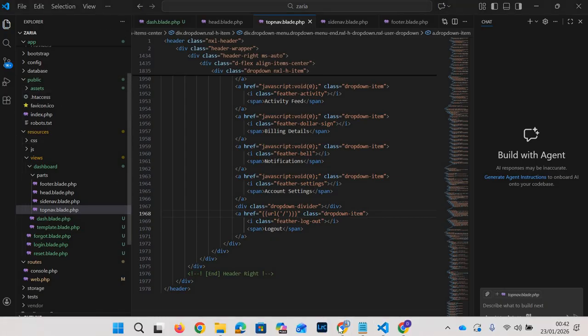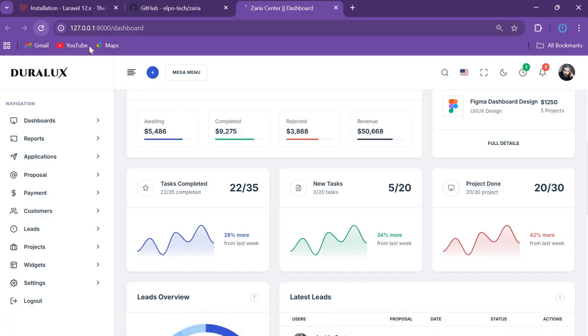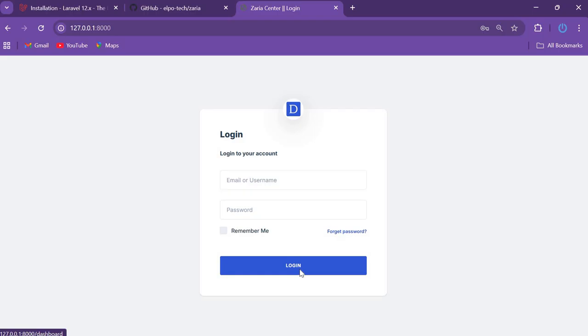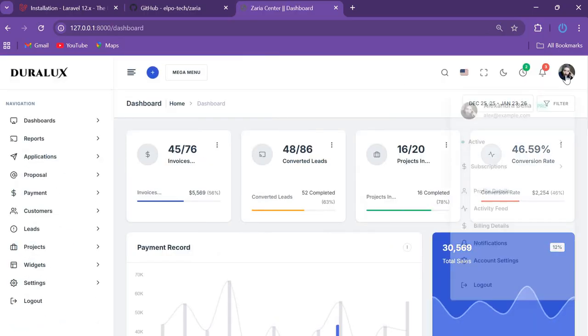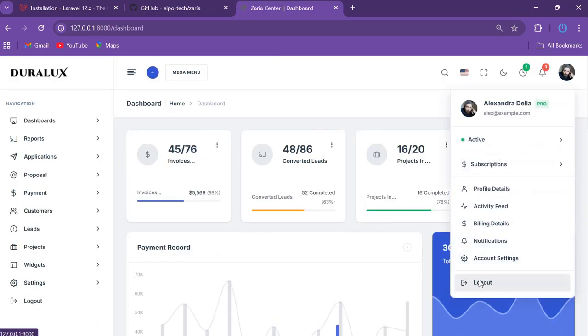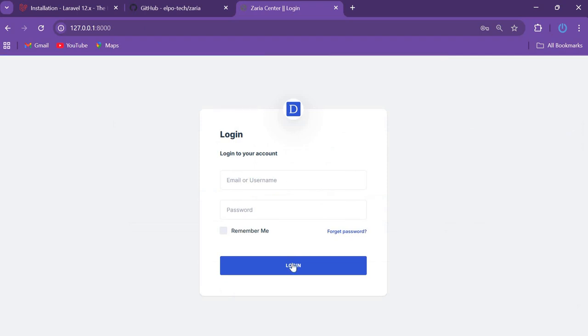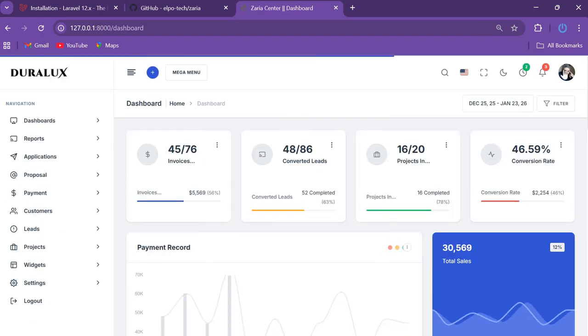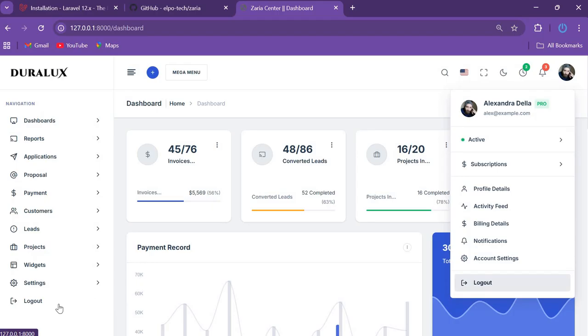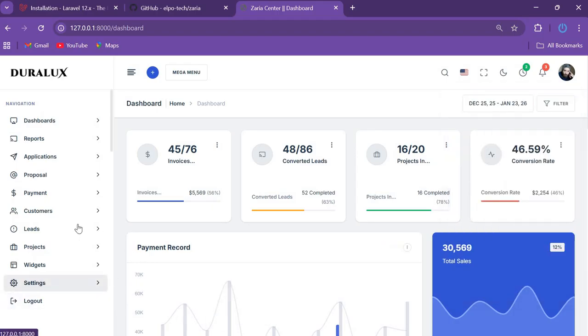Good. So right now, although it's not connected to the database, so don't ask why, if I say logout, I come back to login. When I log in, this is the dashboard. You come here and say logout using this one. It takes me again to login. So this one is on the top now, and this one is on the side now.